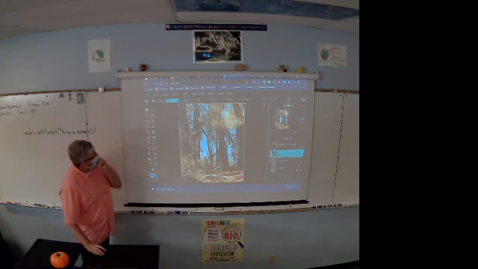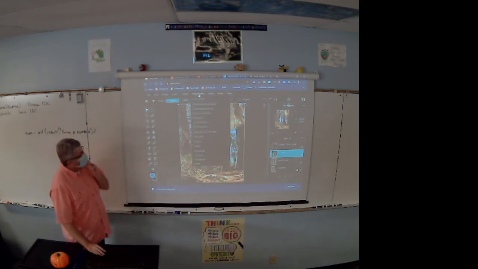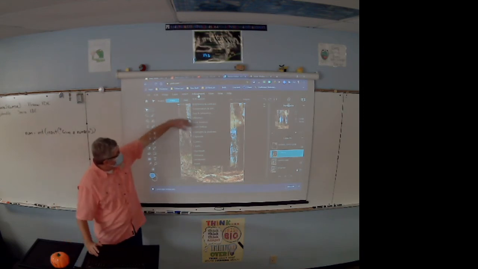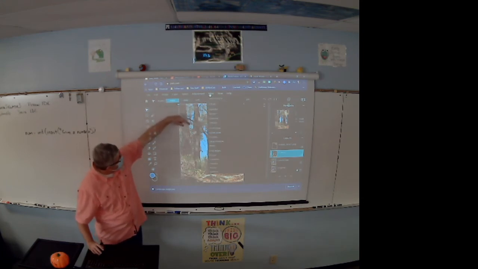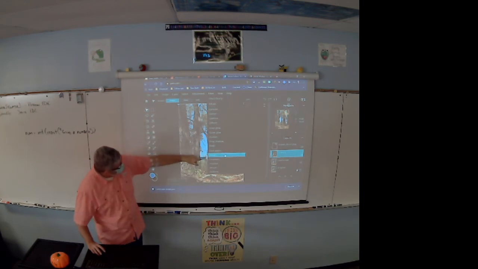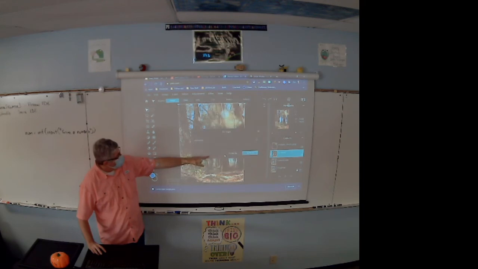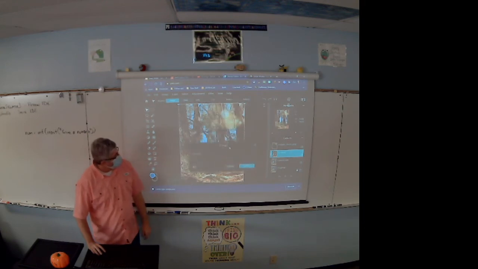Now, there's a couple other menus up here. There's adjustment, which includes some really neat stuff you can do to your pictures. And there's filters, which includes some neat stuff. We're actually going to go filter, and we're going to go fringe. Filter, fringe. What amount do we want?